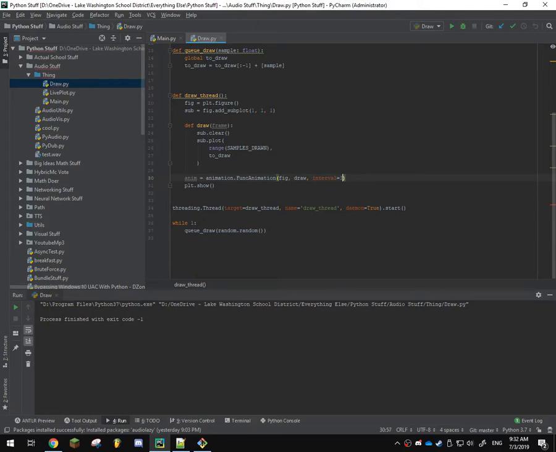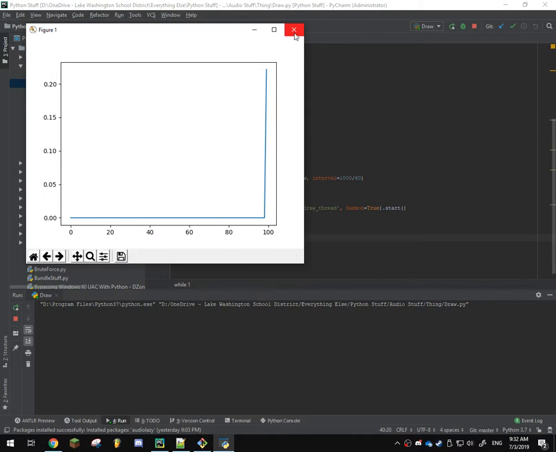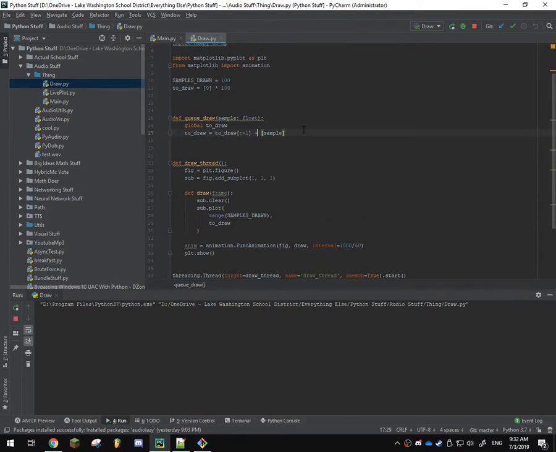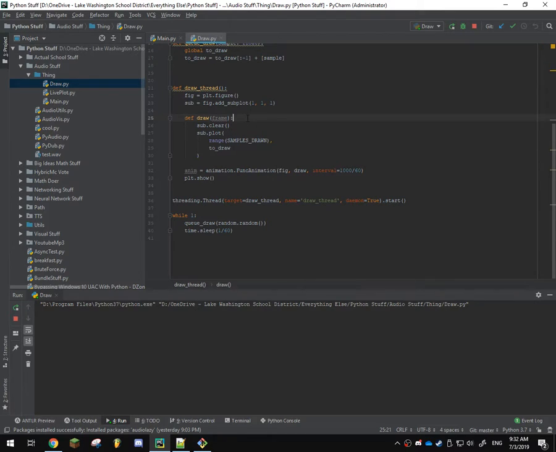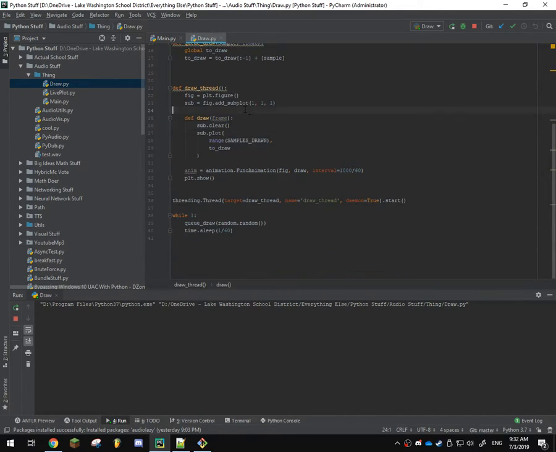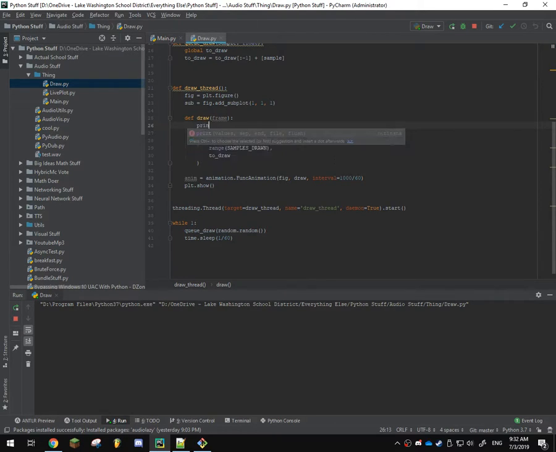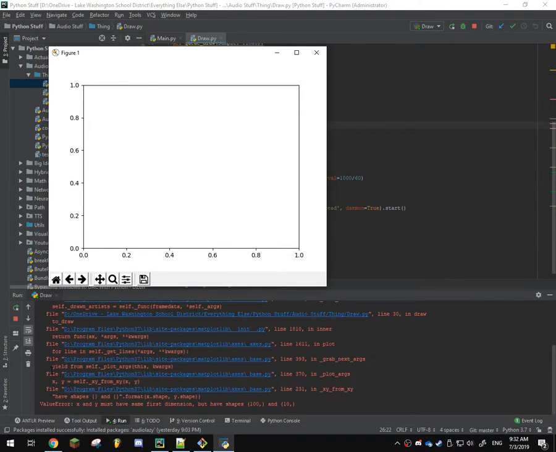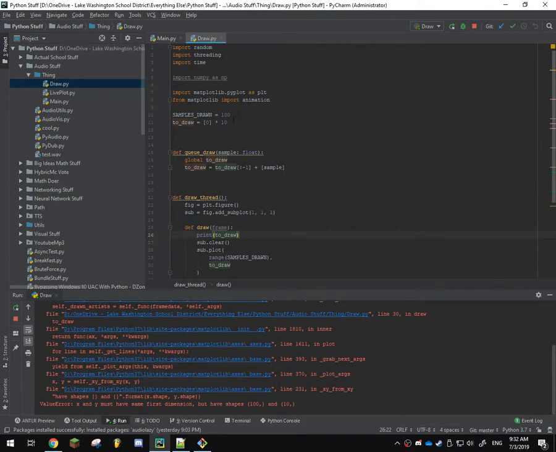And we're going to do 1,000 divided by 60. And we're going to use time.sleep again. Just because. Maybe it'd be easier if we did 10. 110 samples to draw. Oh, because I should have just done that.